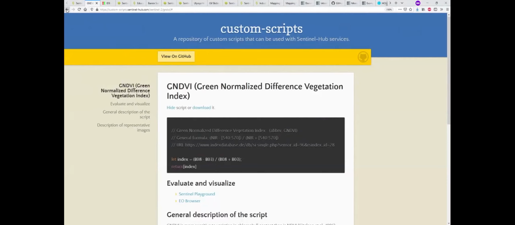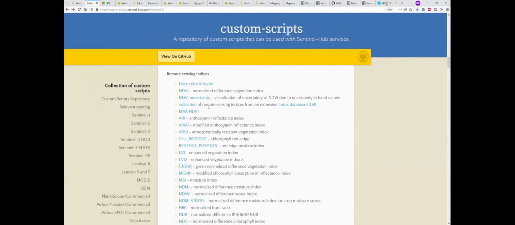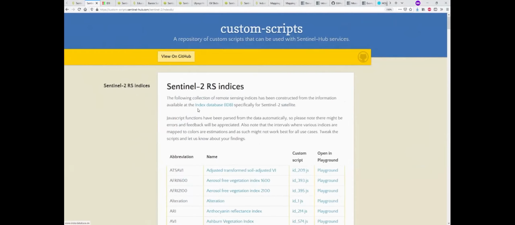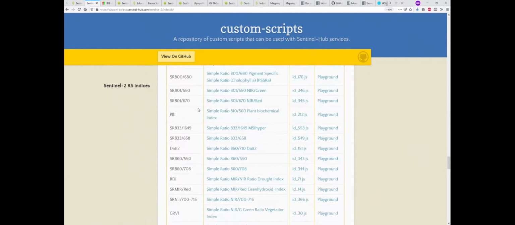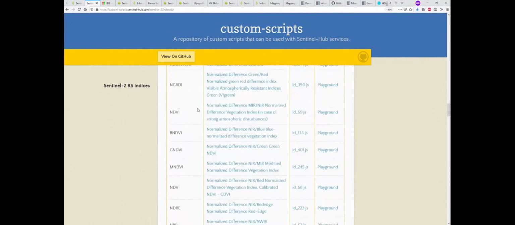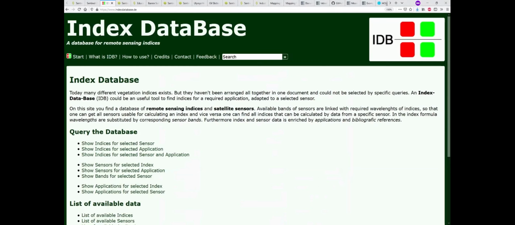But in general, if you're interested in more indices, there's a collection of remote sensing indices from the index database. So you can just click here, and you have a lot of these, which you can use directly. And these are the ones which are present on the index database. So this is the index database.